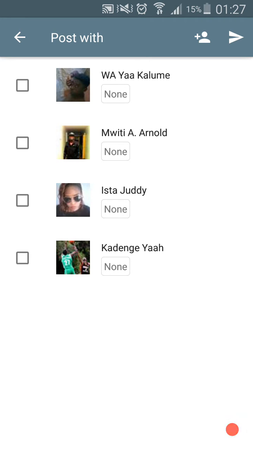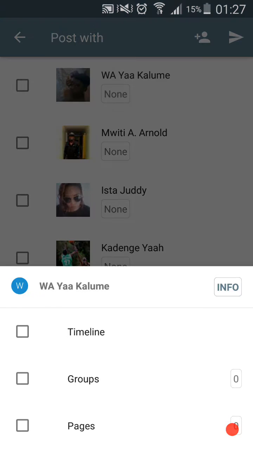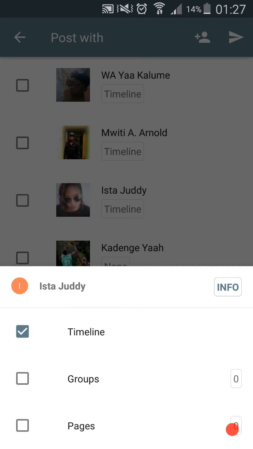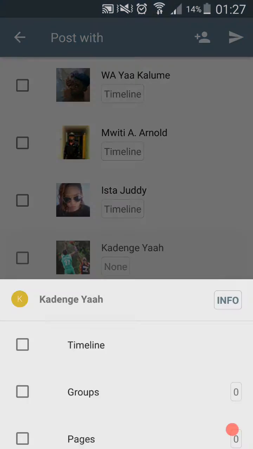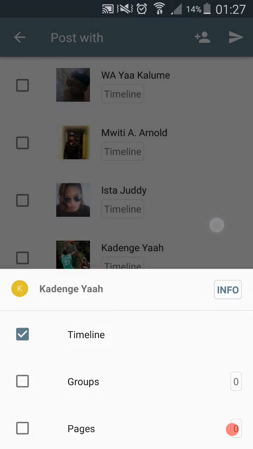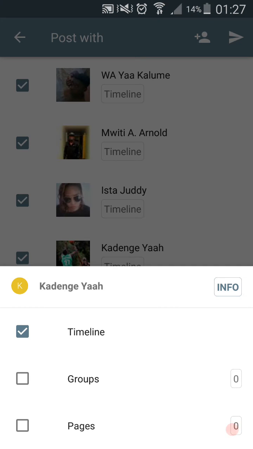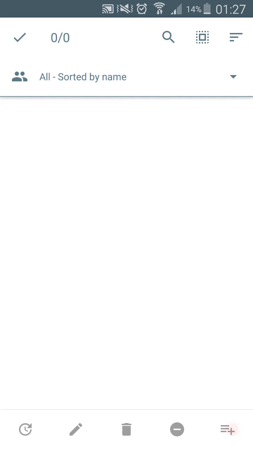I'm going to simply do the basic, which is timeline for each one of them. Timeline, timeline, timeline, and then I select all of them. You can as well choose groups or pages by clicking the account, then you click groups.